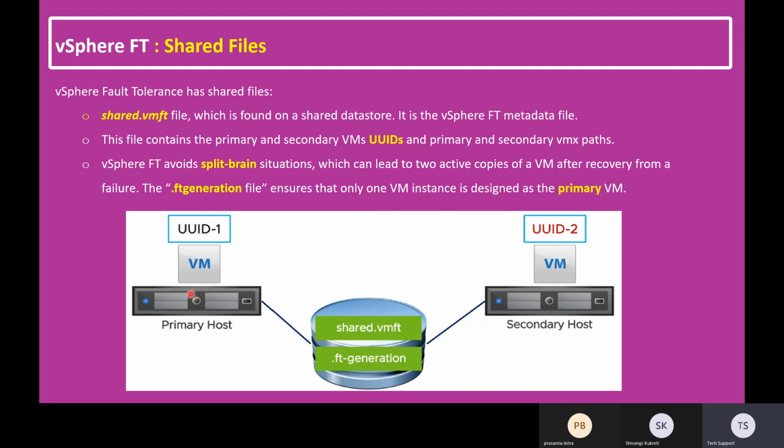Let's say the UUID1 VM is down. The secondary UUID2 becomes the primary, and using the FT functionality, it automatically prepares a secondary copy. Then after some time, if your old primary host comes back up, it won't create an FT VM, because the FT generation file knows that one primary VM is already running. Okay, these are the vSphere FT functionalities.